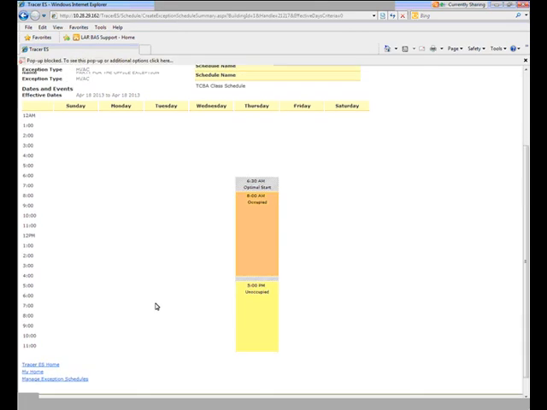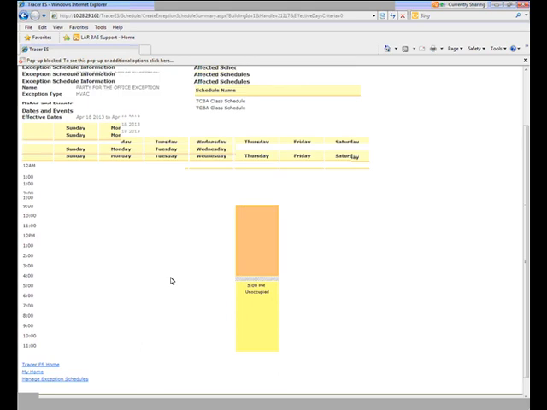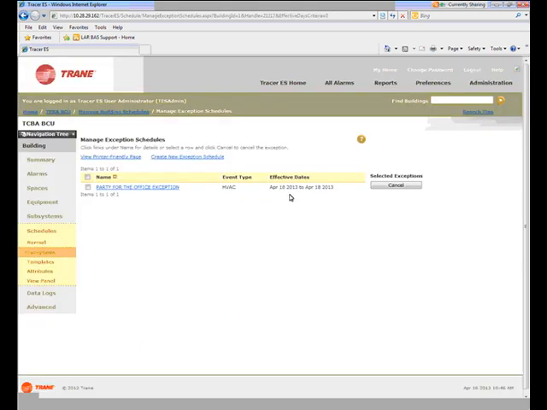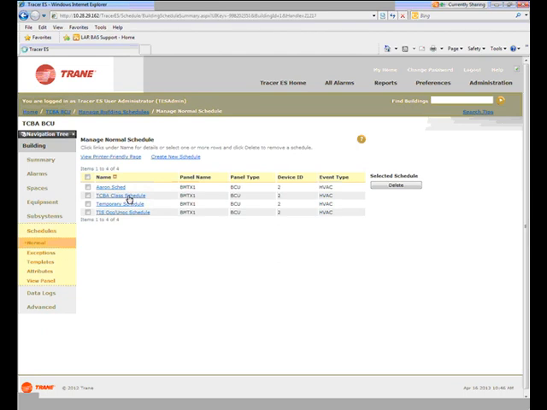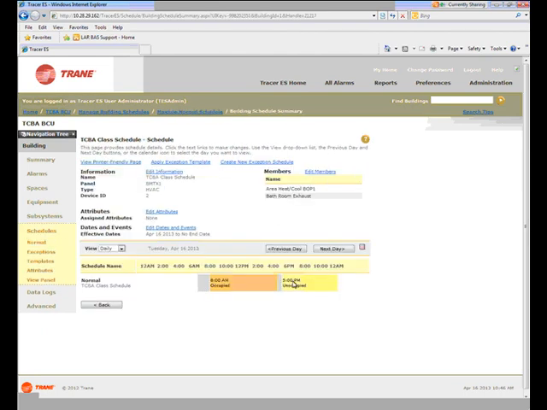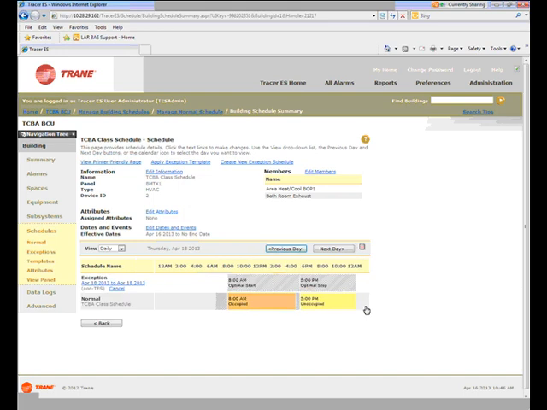And then I'm going to finish. And let's see if that took. So right here we have the party for the exception, HVAC. Let's go take a look at our normal schedule and see if that got put in there. And that was, if I believe I did it for Thursday, if I'm not mistaken. And there's my exception. I thought I changed the date though.